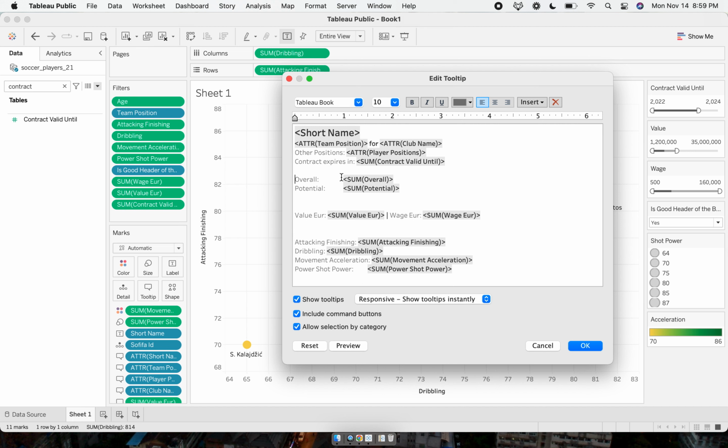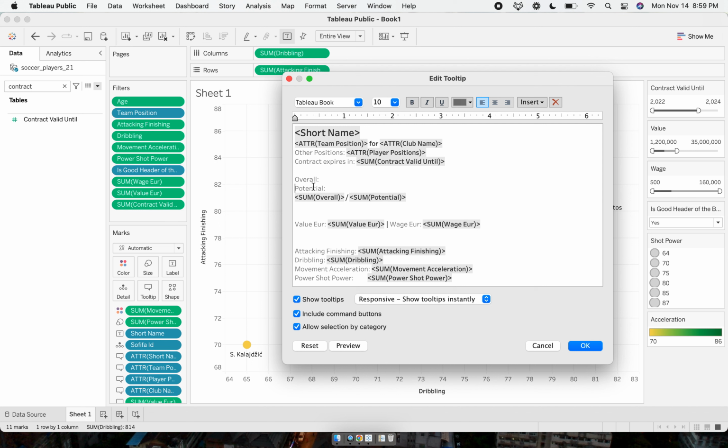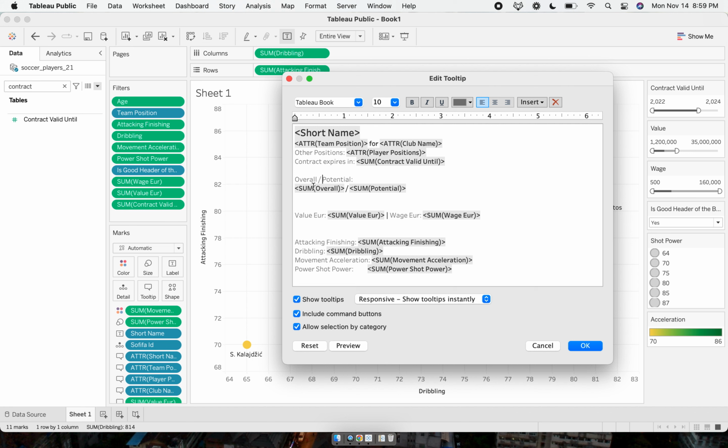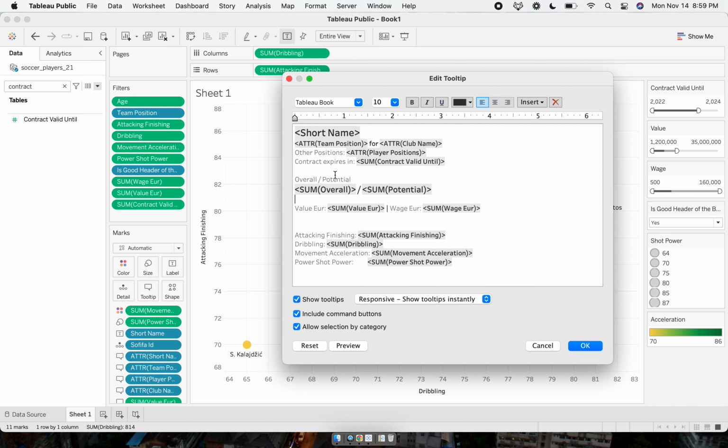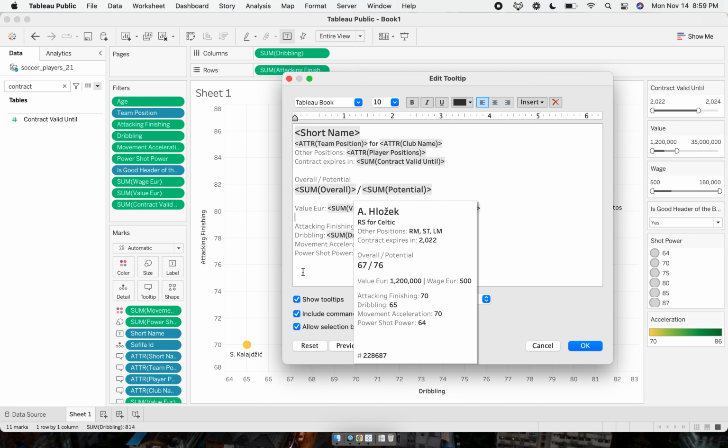I'm going to take the overall and potential, and I'm going to do something very interesting which you may have not seen before. I'm going to use a very interesting styling method. I'm going to go ahead and put the overall and potential values side by side so that it's easy to compare it. And what I'm going to do is make the overall and potential values a font size of 12.